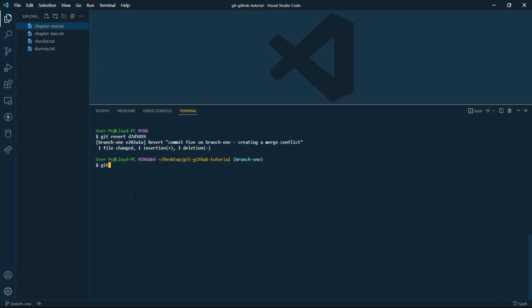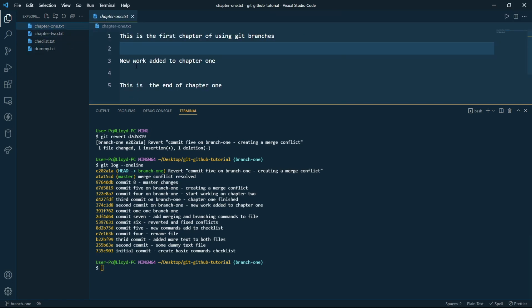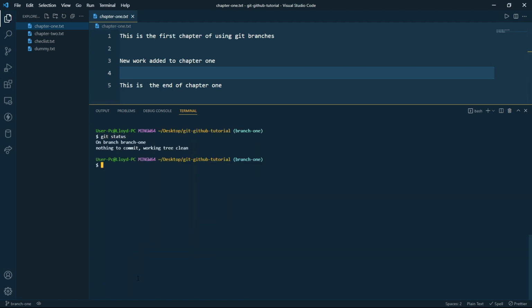Basically, if I were to say git log --oneline now, we can see on branch 1 we made a revert, we committed, so we basically reverted commit 5 on branch 1. I don't remember what we did exactly here, creating a merge conflict. Okay, so in here we can see that it doesn't have that text creating a merge conflict anymore. And if we were to say git status, we can see nothing new on this working tree.